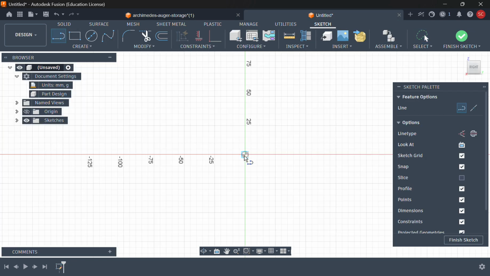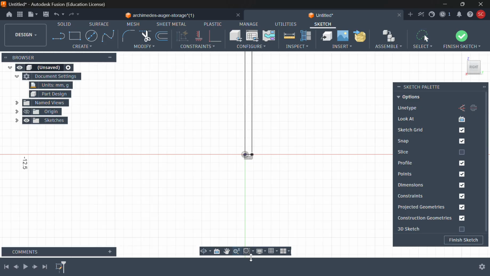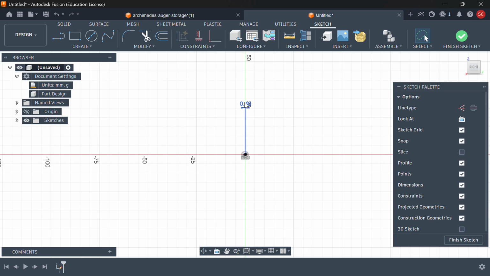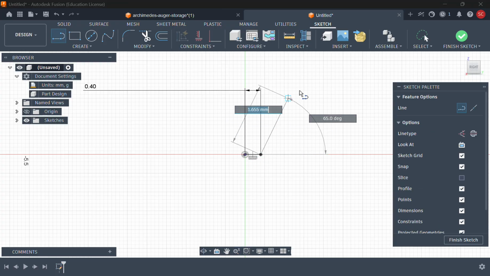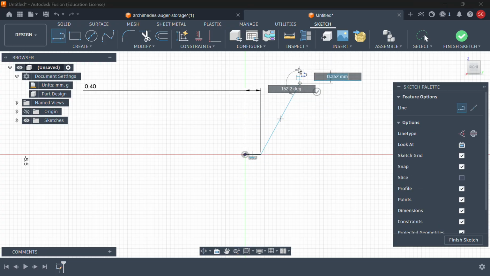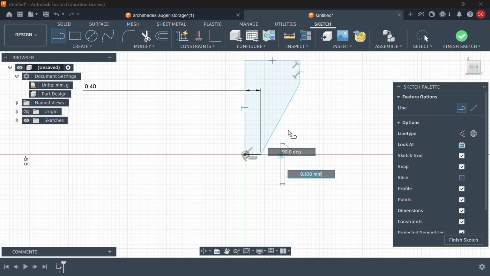So I'm going to make a line out this way. I'm going to call it 0.4. So that's obviously really small. If you're going to come close, I'm going to drag this dimension down just so we can actually see it when we're at scale. And then make another line going up. We'll measure this in a second, but the line going up like this, in a very crude form, this is the internals of our auger. And then this is the externals of the auger, the external walls.